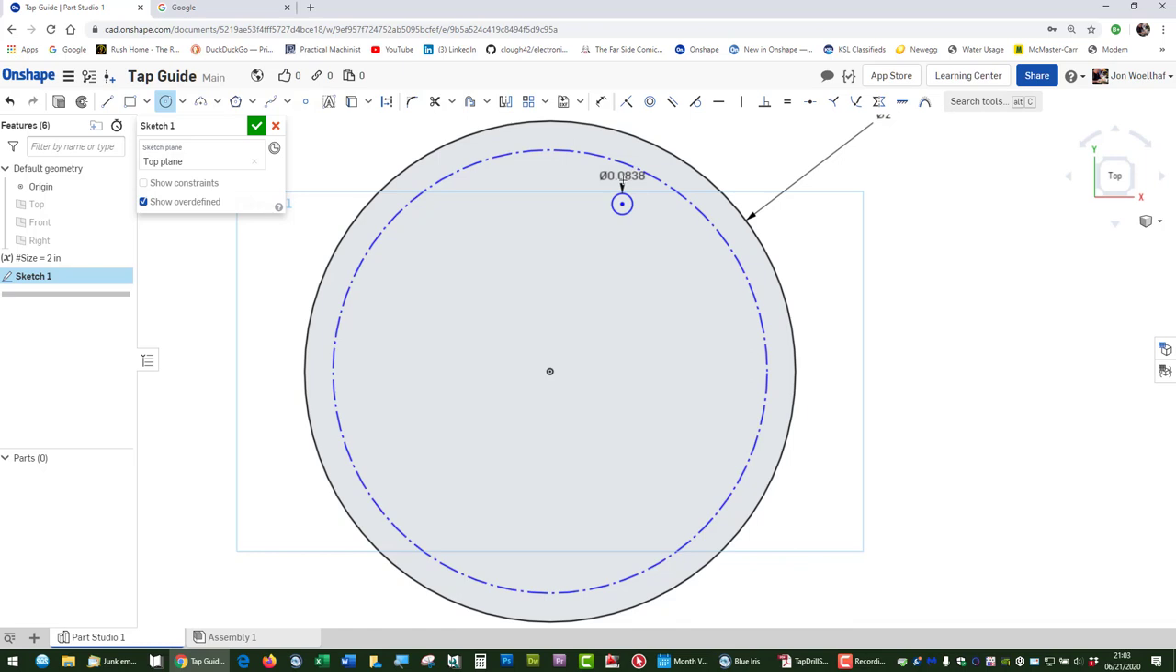And get rid of that. And I want to make an array, a circular array of this. And I want it to be 10. Okay. And then let's get rid of this so that I can make them different sizes. All right, the first one.